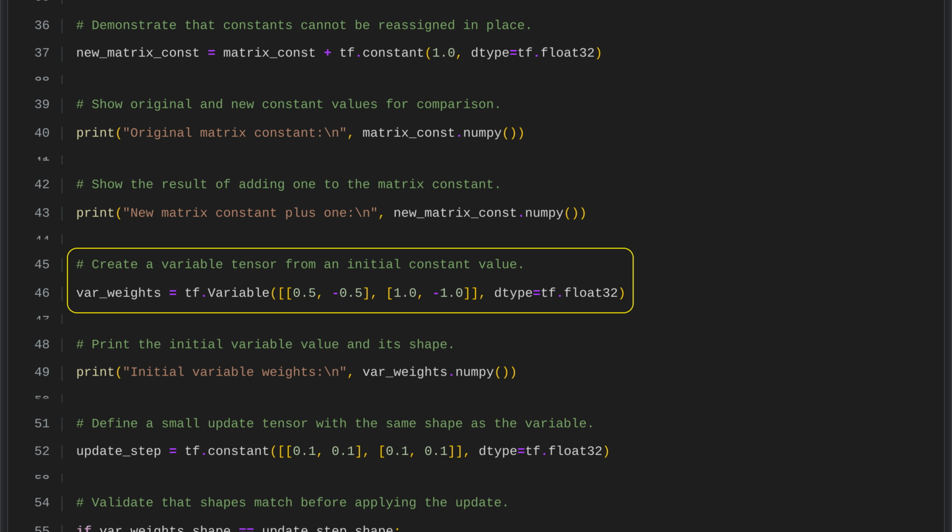We use TensorFlow's variable function to create a tensor initialized as a 2x2 matrix of floating point values with data type float32. Unlike a constant, this variable can be changed after it is created. This ability to update its values makes it useful in situations where the tensor must be modified during computation, such as when training machine learning models.